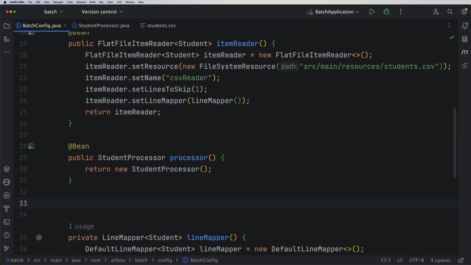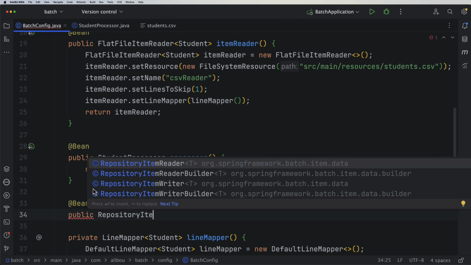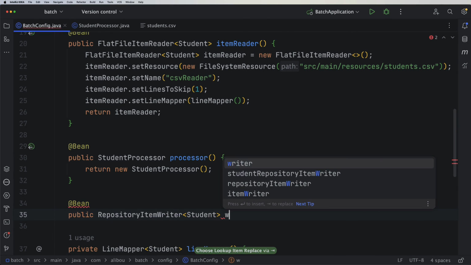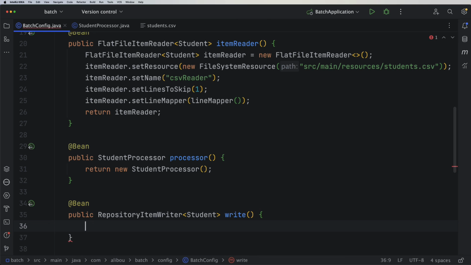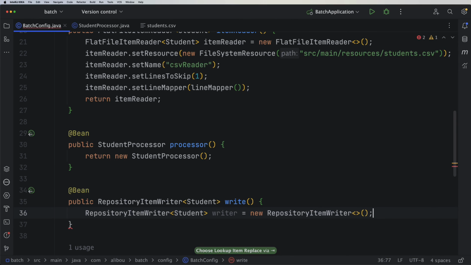Okay, so in order to do that, let's first create a bean of type public repository item writer, and then what we want to write is an object of type student, which is our entity as well. So let's call it write, and then we need to provide an object of type repository item writer, again of type student. I will call it writer, and then equals new repository item writer. So now I need to provide a few pieces of information.